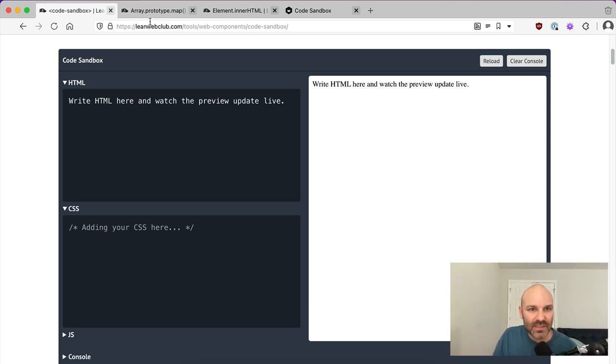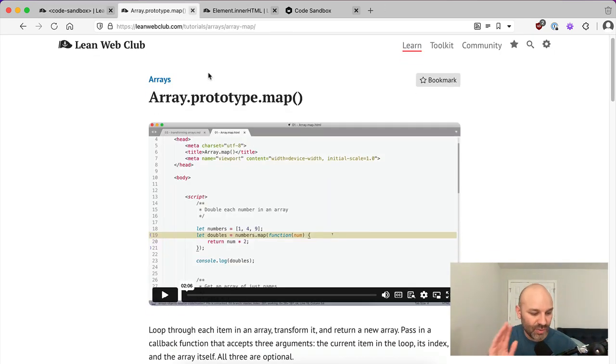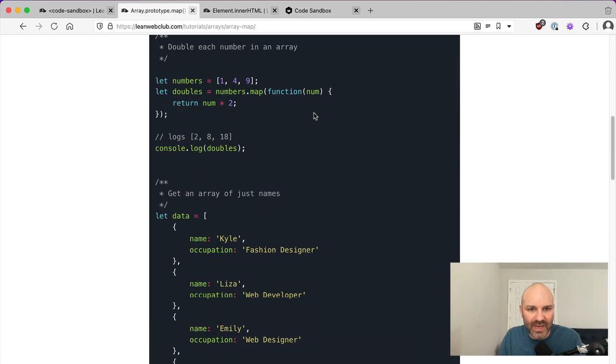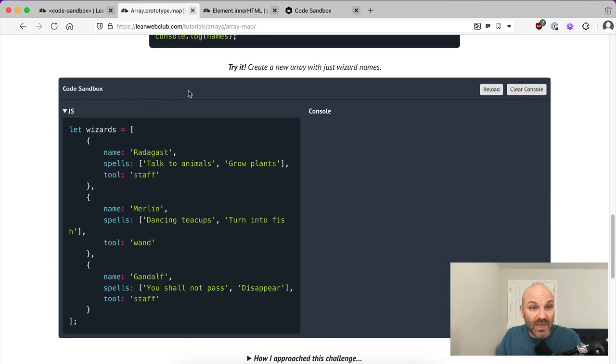I use this throughout the Lean Web Club. Here's an example of how to use the array prototype map method. And when you're done, I actually give you a challenge. So: create a new array with just wizard names.